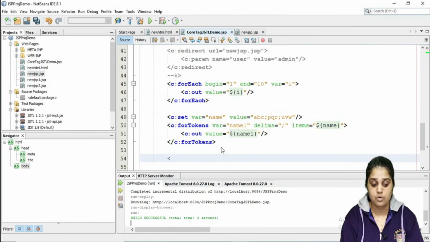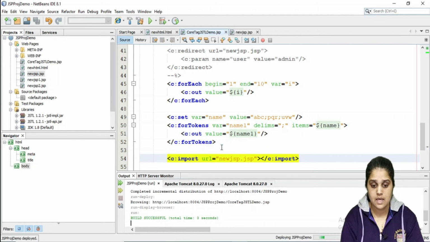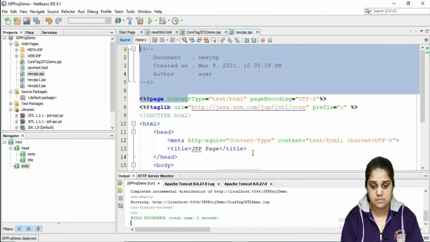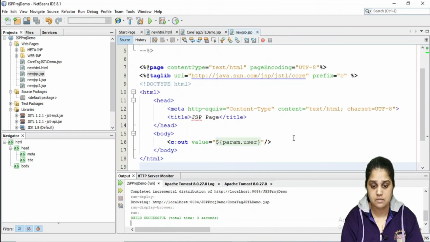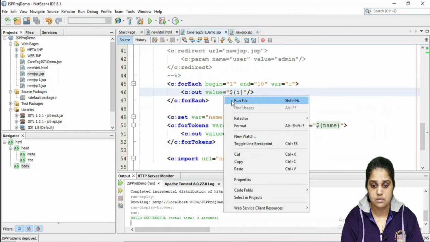The last tag that you are going to see is c:import, and you have url. Inside the URL I can give the newJSP.jsp page, and in my newJSP page I will give a simple print statement, c:out value my newJSP.jsp page. This content will be included here.